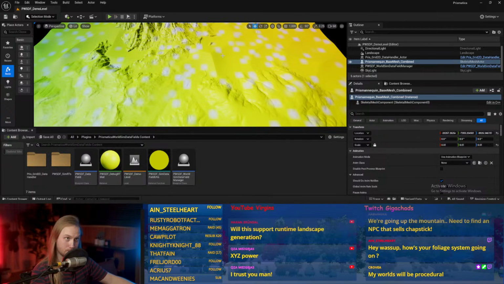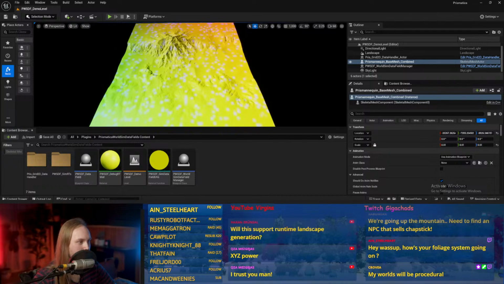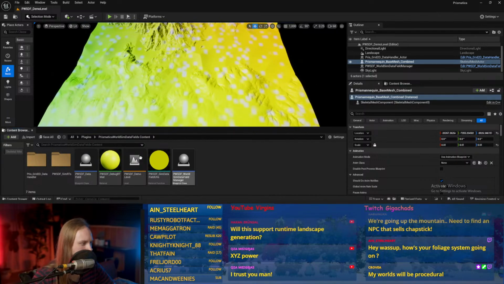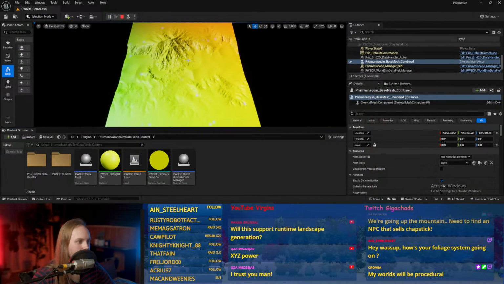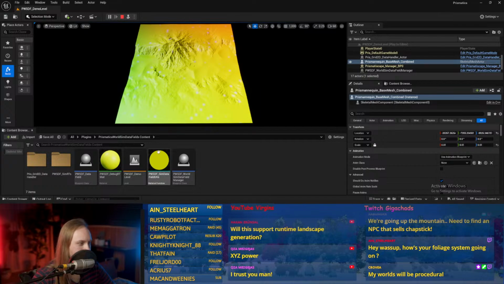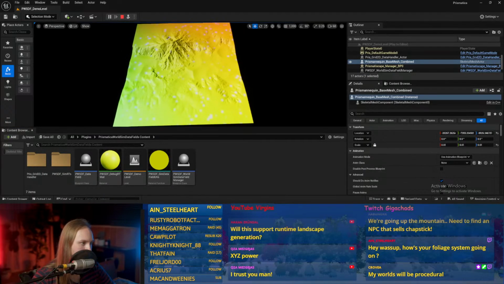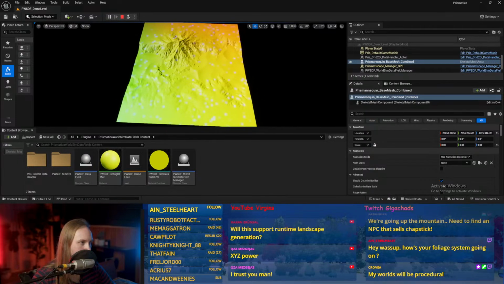Hey, how's the foliage system going on? It's going good. Prismatiscape is doing very well. I'm currently doing a different system at the moment. But yeah, my worlds will be procedural. Yeah, exactly. And so this should work with that. Hopefully. Hashtag hopefully.